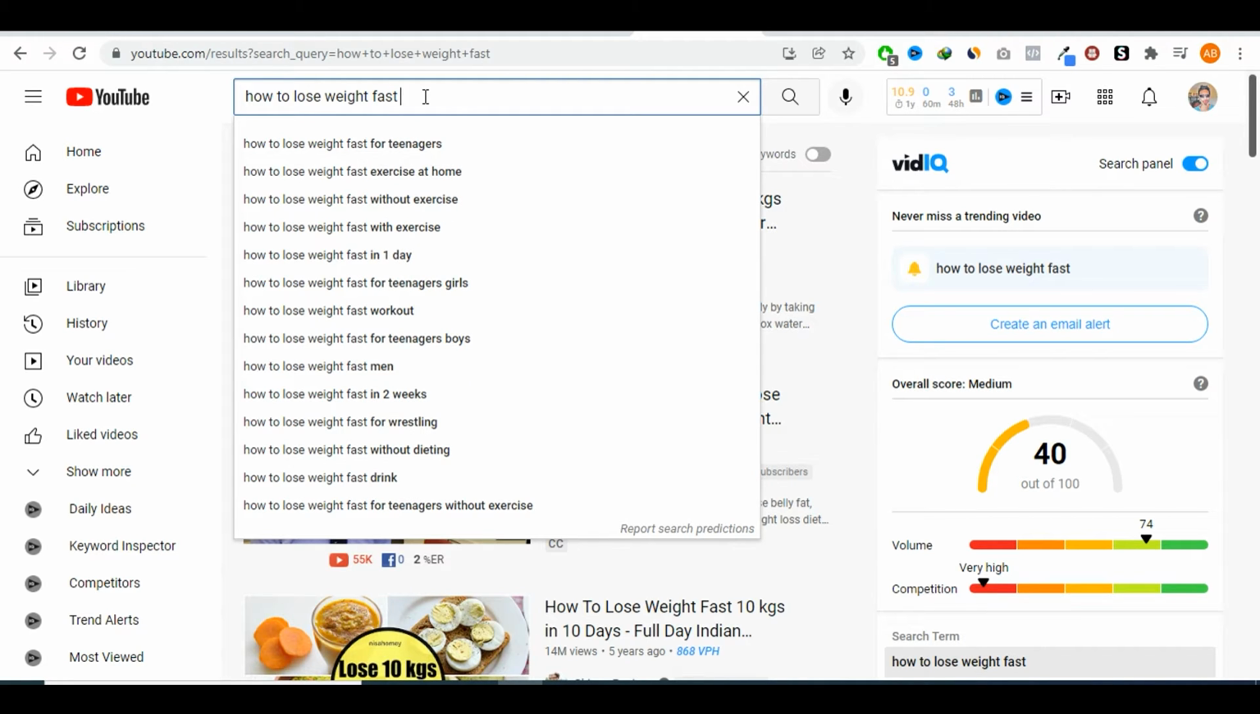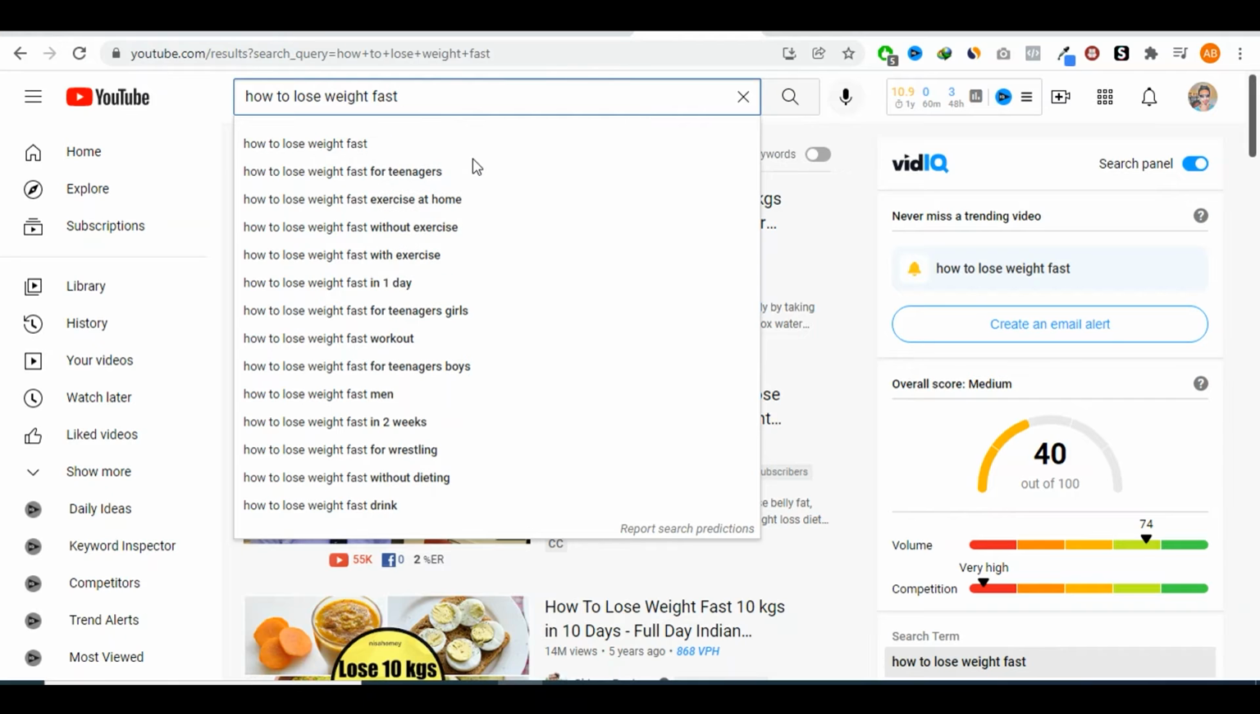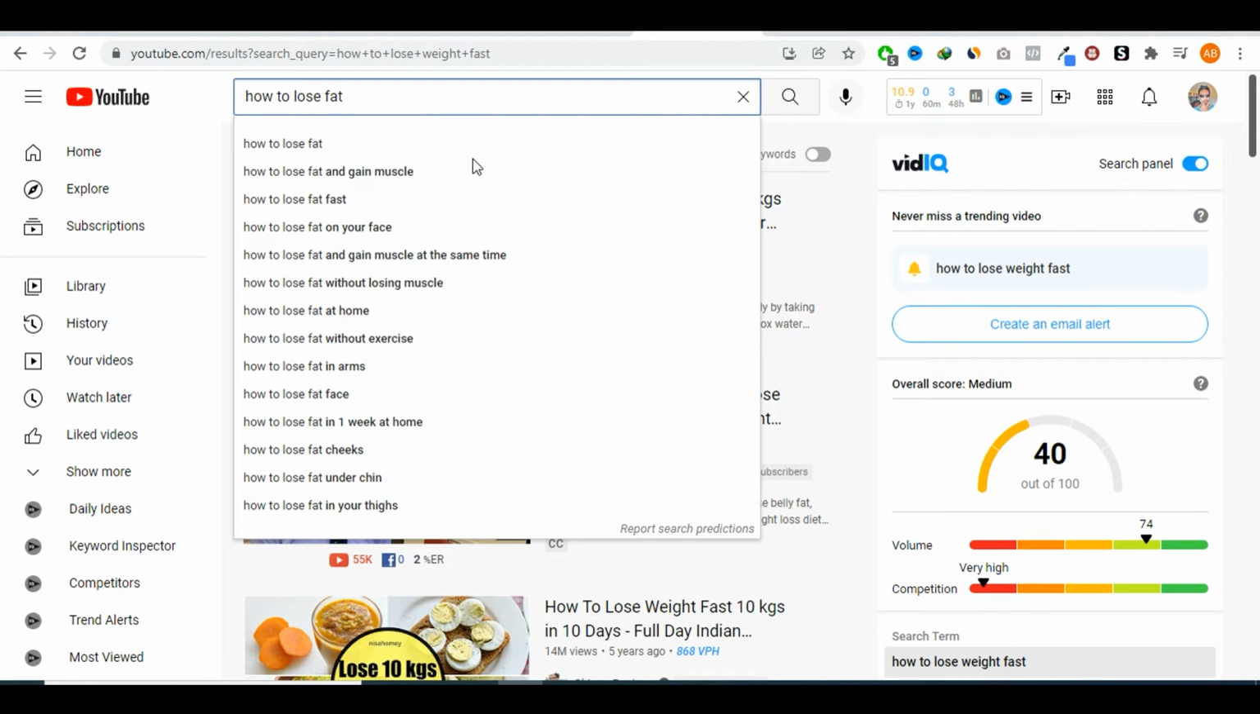And as you can see, YouTube is showing us a bunch of other keywords that people are searching for on YouTube. How to lose weight fast for teenagers, how to lose weight fast at home without exercise in one day, and a workout, how to lose weight fast men, how to lose weight fast in 2 weeks. So those are different keywords that you can create YouTube videos around. This is just an example, or you could write "how to lose fat." And you can see how to lose fat and gain muscle, how to lose fat fast, how to lose fat on your face, how to lose fat at home. So there are so many keywords that you can go for if you go for the weight loss niche, for example.